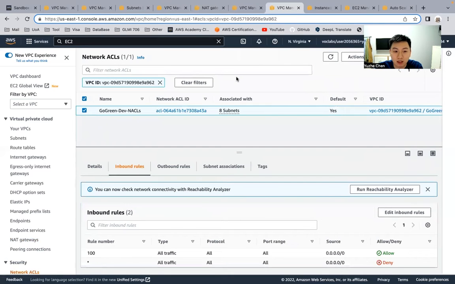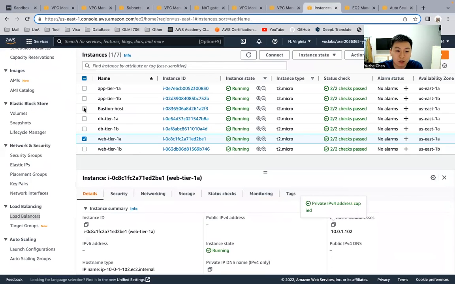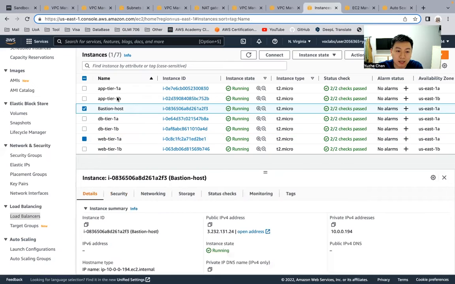Next is the network ACL. This allows or denies specific inbound or outbound traffic at the subnet level. Here we temporarily allow all the traffic. Also, we can replace it with the IP address of GoGreen to only allow traffic from GoGreen. For the instances, we have 1 bastion host located in the public subnet.